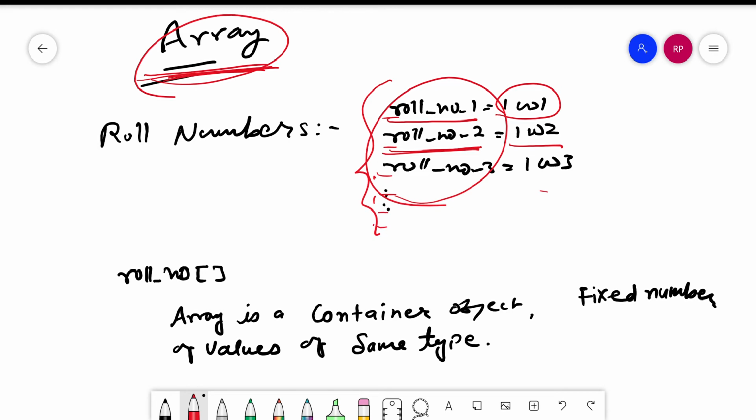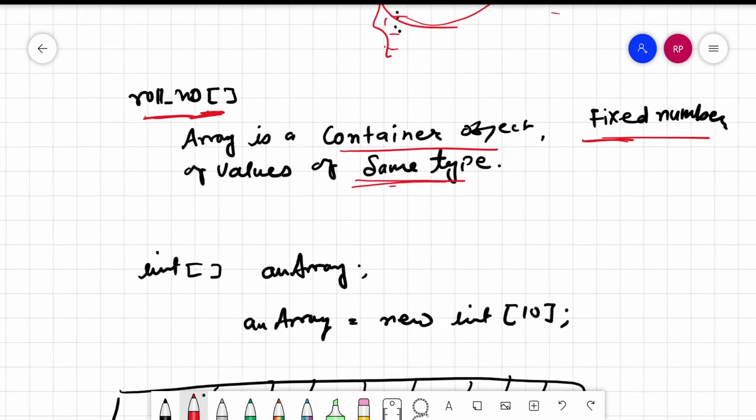So the better way is coming up with a collection. With the same variable name and a collection where we can track roll numbers, we can keep track of all the roll numbers of all the students. So that's where arrays come into the picture. An array is basically a container object in which we can store the same type of data, and the size will always be a fixed number. And this size we need to define when we create the array.